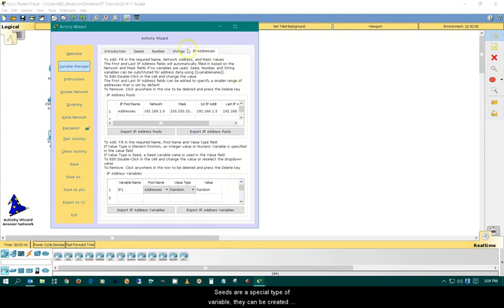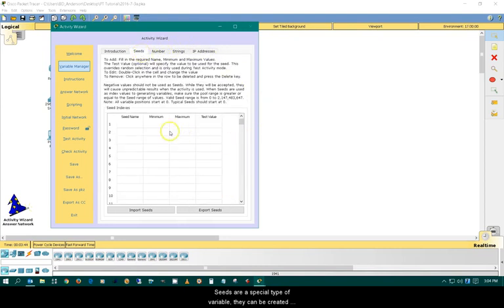Seeds are a special type of variable. They can be created in one step instead of two. To use a seed value, reference the seed name. They are created just like a number pool. Specify the seed name and the minimum and maximum values.